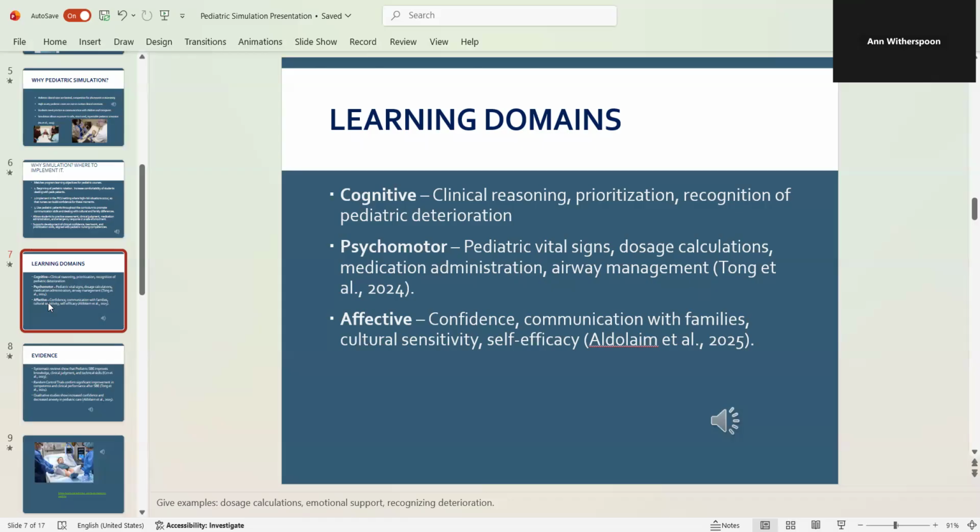The last domain that we will discuss is the affective domain, and this is where we're going to be building confidence in our students, improving communication with family, identifying that cultural sensitivity that's involved in these scenarios, and building self-efficacy.